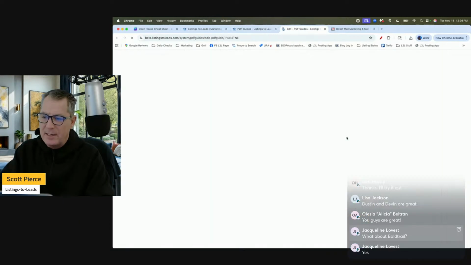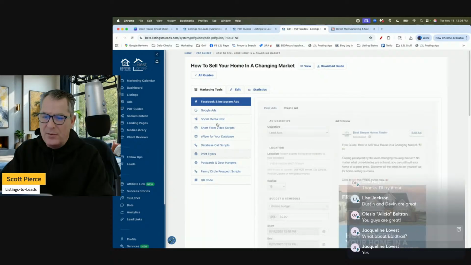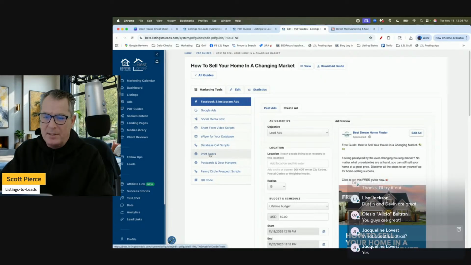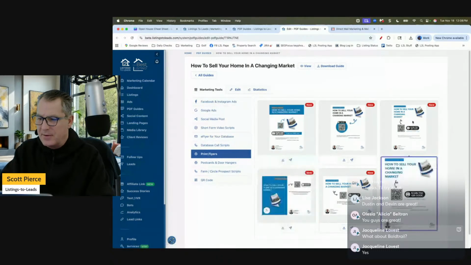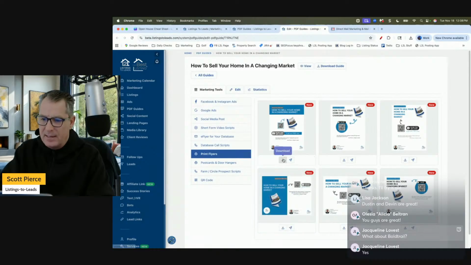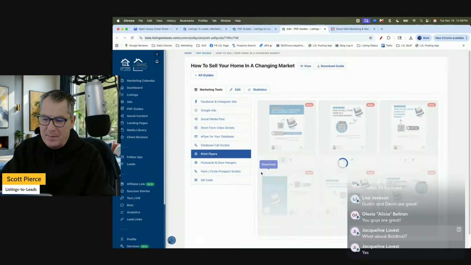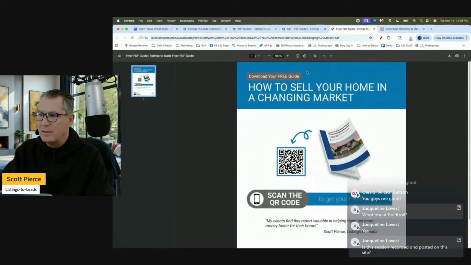So click on marketing tools, and that'll bring you up to all of this. We're not doing all of this. All we're going to grab is the print flyer. So down, like 2/3 of the way down here. And then there's different horizontal or vertical options. And I like both, just whatever one you like. And here is that print flyer.